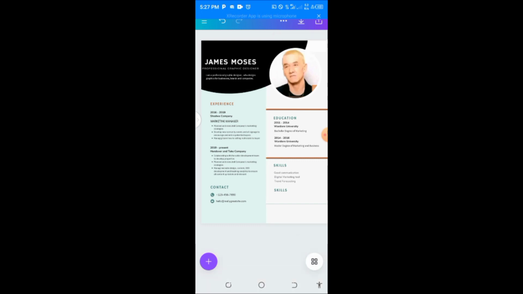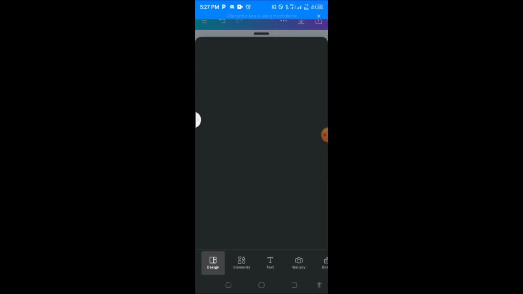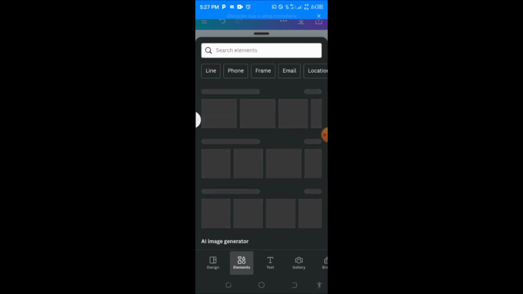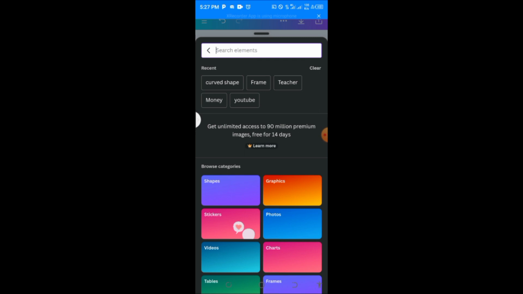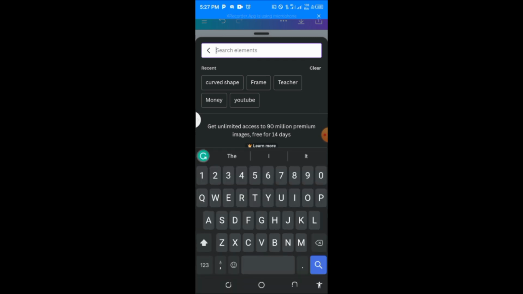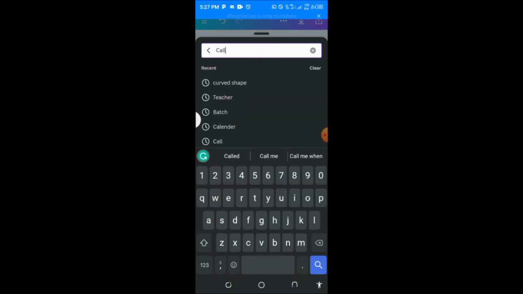come to elements. Now come here and type call icon. You see so many of them come out for you here. Just choose the one you want, or resize it to your specific size. Then you bring it and replace it. Okay, that's what you want.